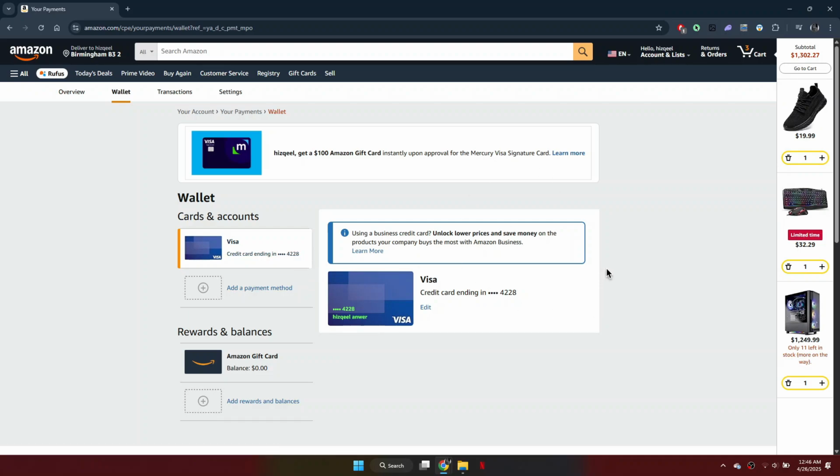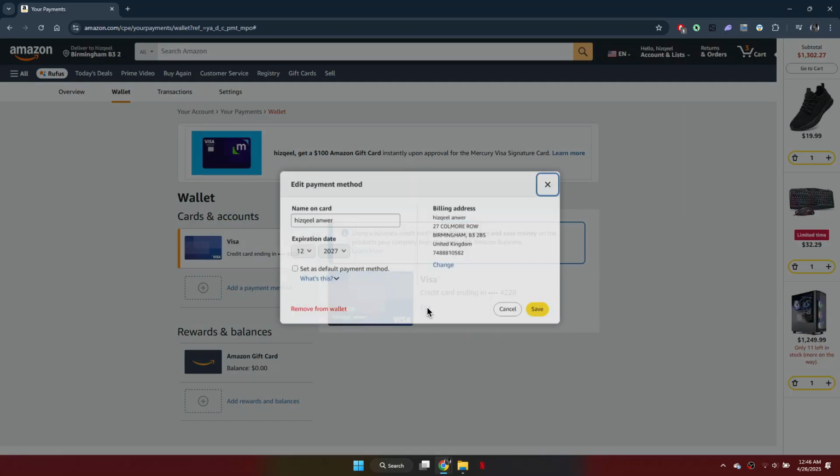Once you're in, you'll see a list of all the credit and debit cards linked to your account. Locate the card you want to remove. Once you've got the card, click on the Edit button and it will show details like the card type, the last 4 digits, and the expiration date.